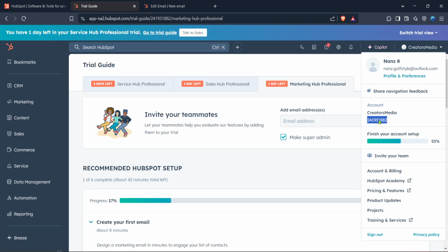Within the profile settings, search for the account section. This section holds information pertinent to your user settings and details. When you find account, click on it to access the account settings. This is where HubSpot stores key information about your user specifics, including the user ID which we're trying to locate.